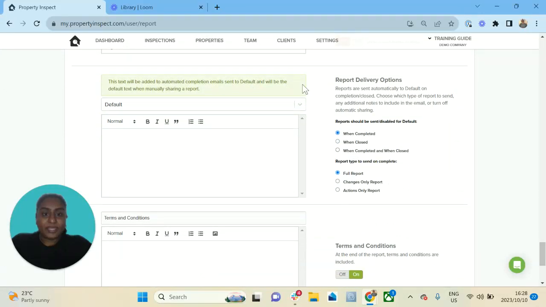And then we have some report delivery options as well. So here reports are sent automatically. So as soon as you mark a report as complete on your account, and this is by default, the system will send out a web report link to any contacts that have been marked as deliver and signee if you require them to sign. Okay.